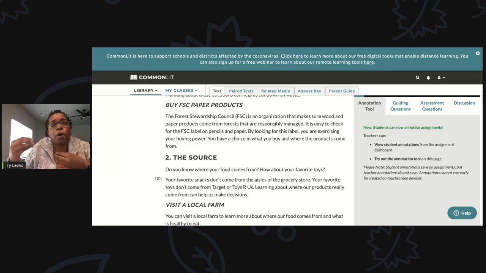So you want to purchase from farms versus the supermarket, and you just want to make sure that all of your stuff is organic. So these are the things that you want to think about.